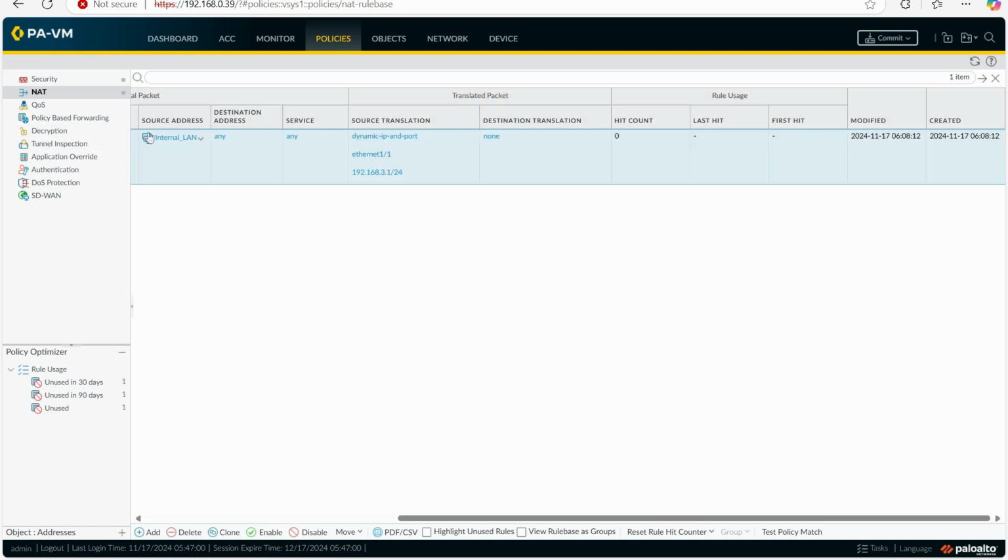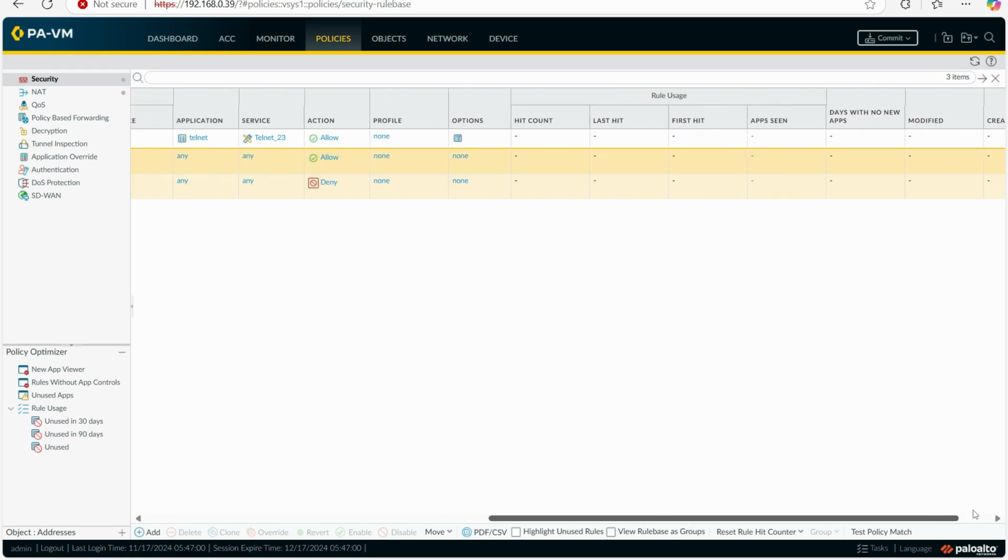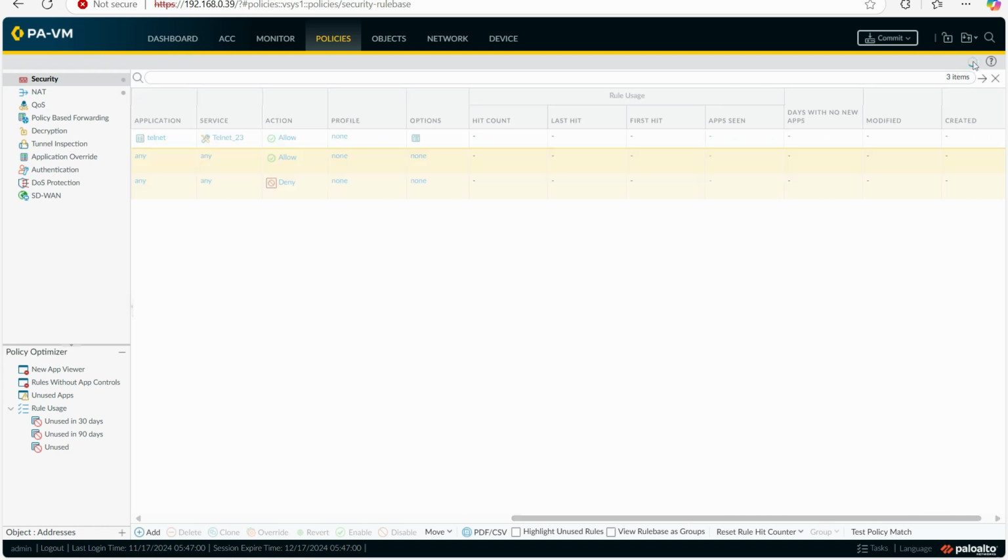Same as with the policy, let's go with the security policy. So hit count indicates the usage of the particular policies which we have. It is not refreshed yet, let me refresh it.